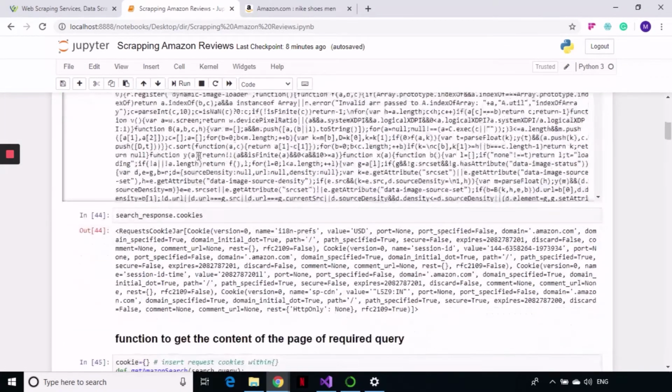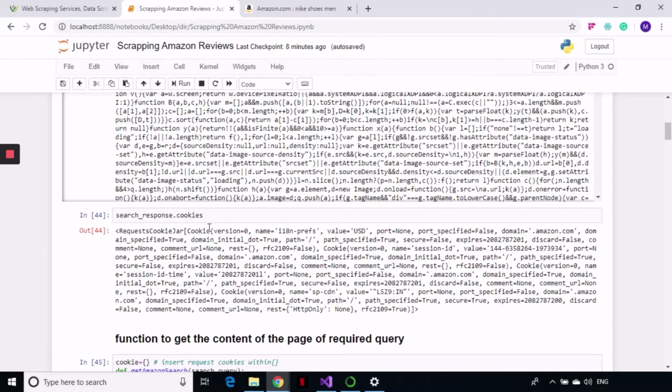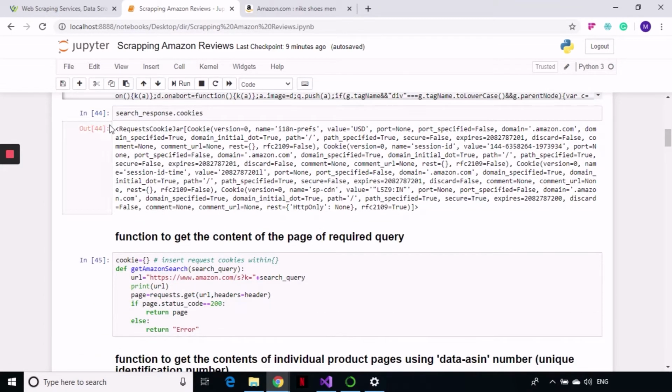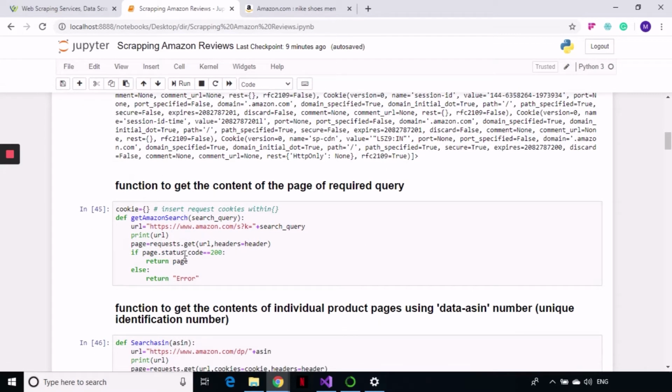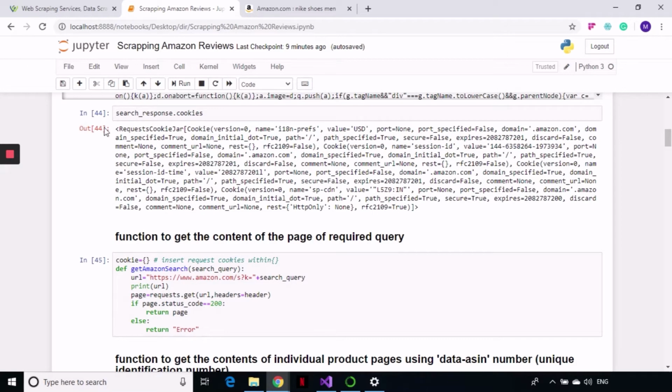Now I'm checking the cookies, with search response.cookies. So these are the cookies I have got from Amazon. You can assign them to a cookie object and pass it along in your future queries. This will save you from any kind of blocking. In my case, I did not have to pass them, because I checked and Amazon was fine with me, so I just didn't pass it. But if you are getting blocked or something, just pass these cookies and it will help you.